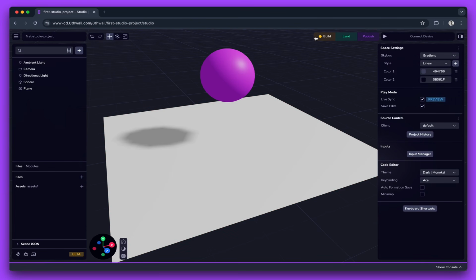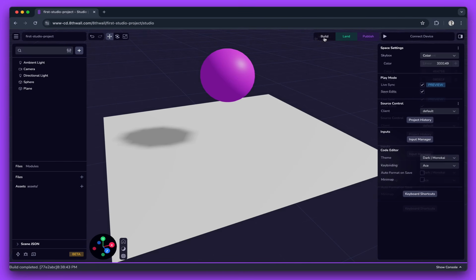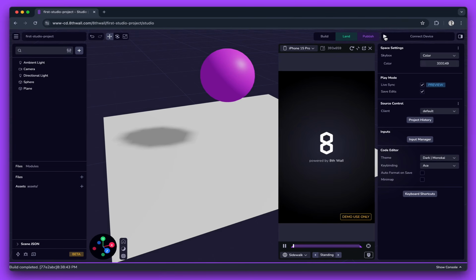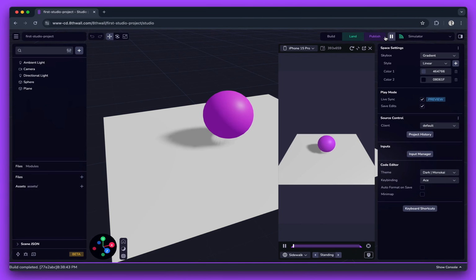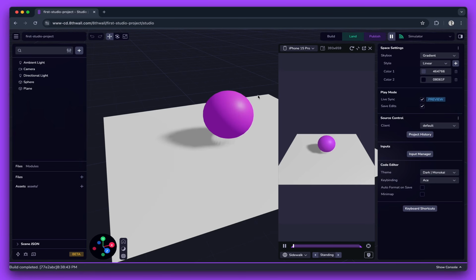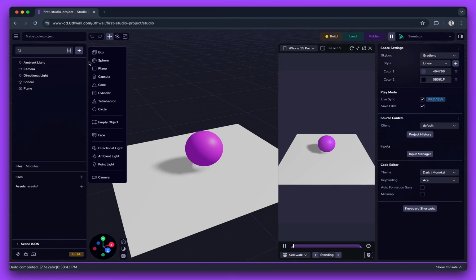Let's click Build in our Launch toolbar now. Once our project has successfully compiled, click Play to open the simulator and view our scene in action. You can see the ball bounce with real-time physics. What's also great about the simulator is you have the ability for live sync, so you can continue to run your scene while dynamically making changes on the fly.